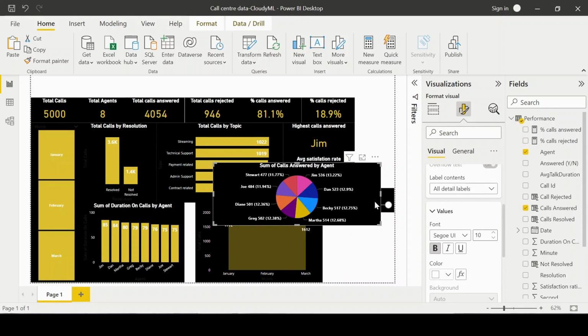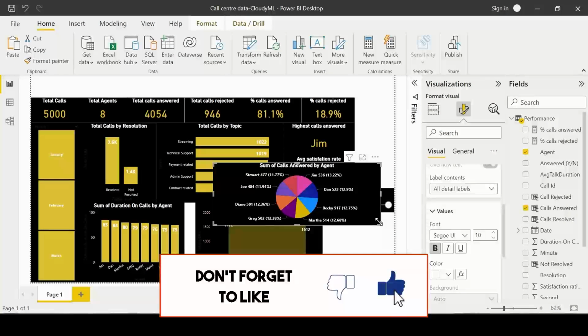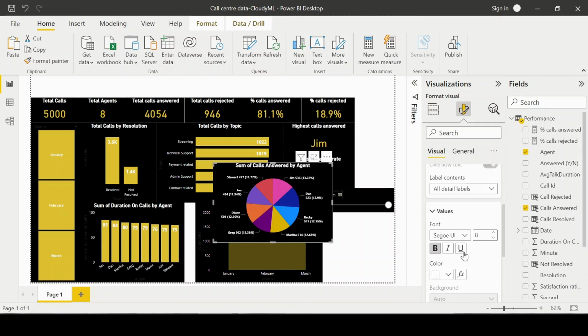Let me give this 10. Here you can see Stewart overall 477 calls answered, with a percentage of 11.77, and Becky 517. Likewise for every agent you can see it here. If you want, you can still reduce the size.